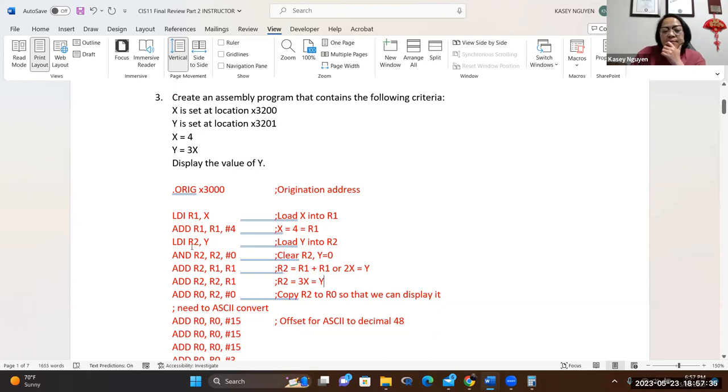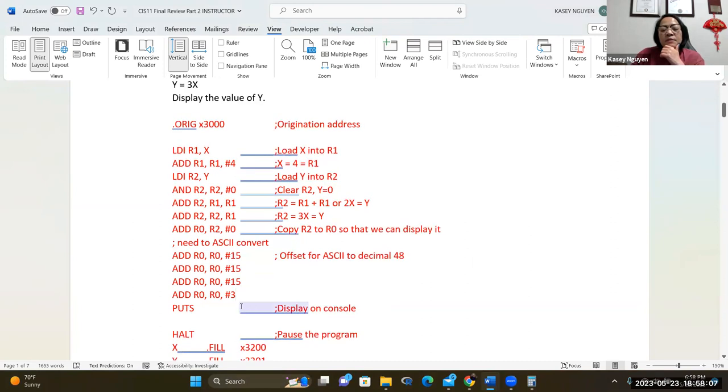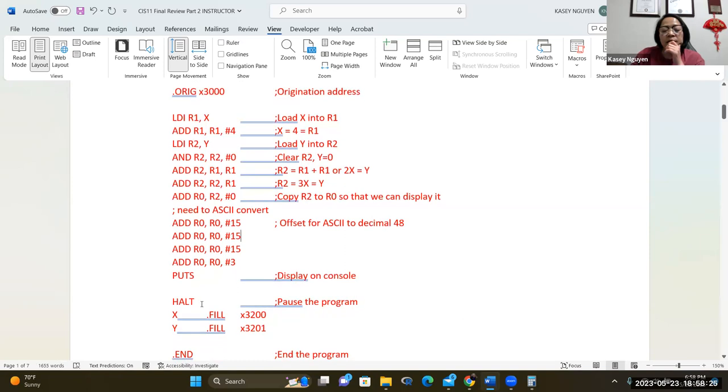And then this is extra. You don't need it. So if you want to output it, you can do this part. I copy it to register 0, then I ASCII convert it by adding 48 decimal, right? If you're using hexadecimal, then you just use the offset for hex. So for decimal, the hexadecimal is different, right? Here I add 48 and then I have it output. But this is not required. And then I halt.